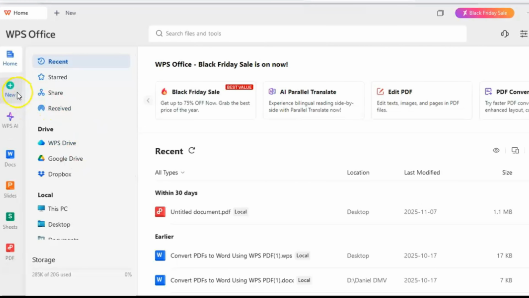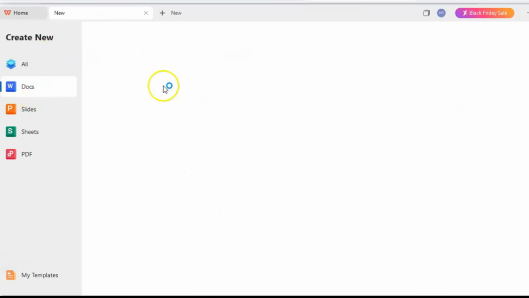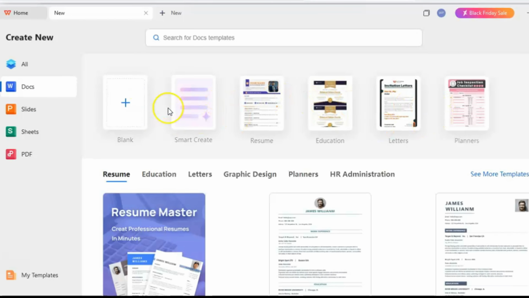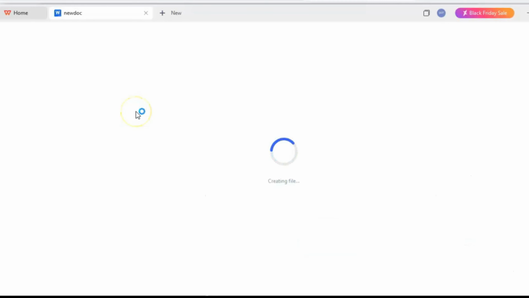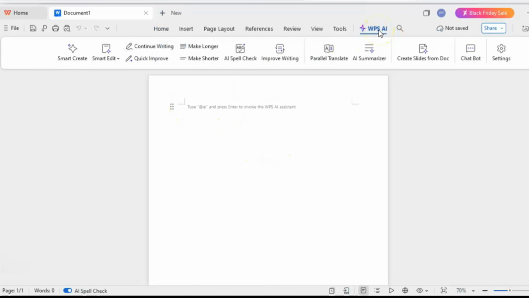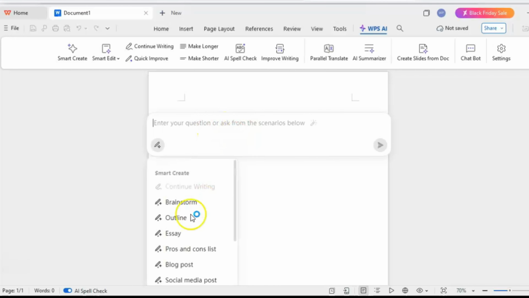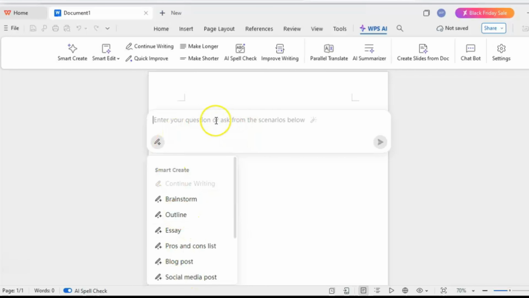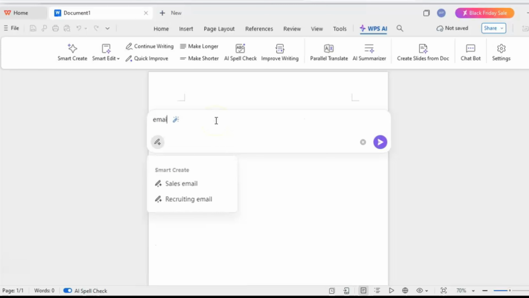Open up WPS Office and either start a new document or continue with one you've already been working on. At the top of your toolbar, you'll see the WPS AI button. Clicking it opens the AI panel, giving you quick access to all the smart writing tools that can enhance your work. If you want to generate content from scratch, like an email, report, or quick paragraph, type your prompt into the AI box to get instant drafts that save you time.